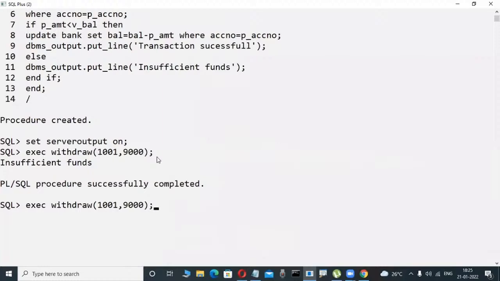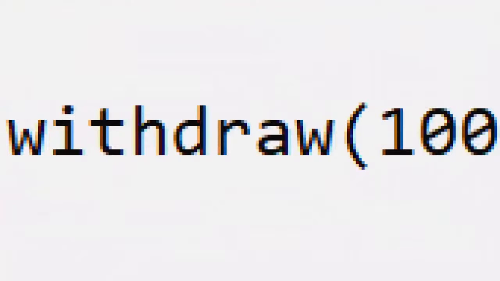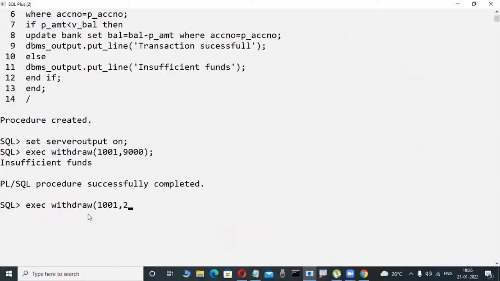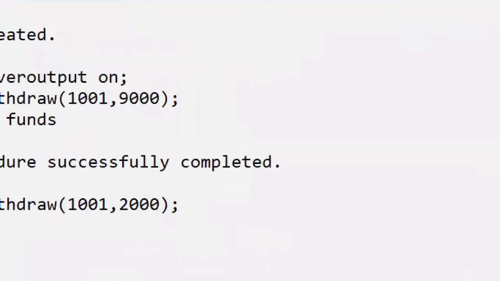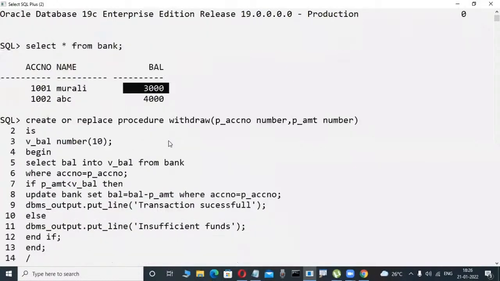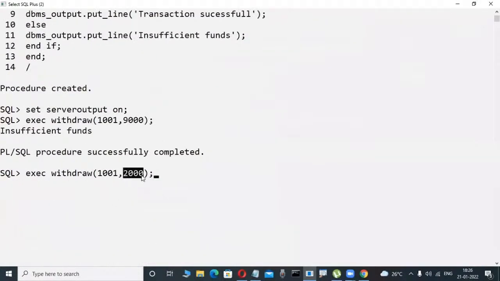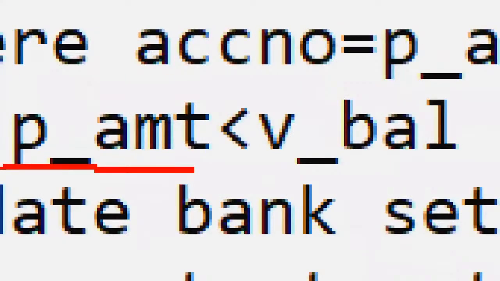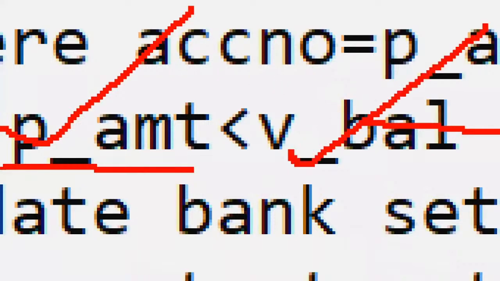Observe it here. 1001 is my account number. I try to execute withdraw again, the procedure. Now I try to withdraw 2,000 rupees. Possible? Possible. Why? Because my balance is 3,000 and I try to withdraw only 2,000. So whenever your passed amount, 2,000, is less than the available balance, in this case 3,000.